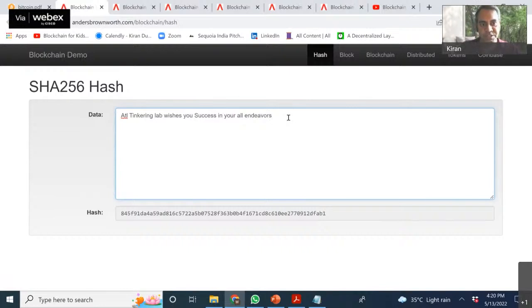So let me actually change a couple of things here, okay? I want to change the T to a small t, I'll change the L to a capital L, S to a small s, and then E to a capital E. So now what has happened? Let's compare these two.